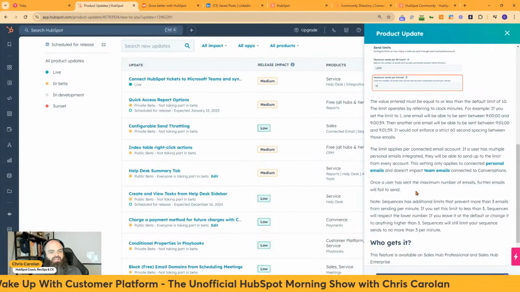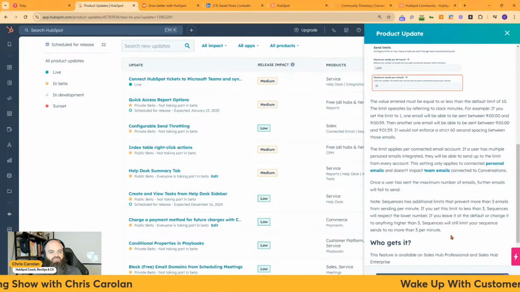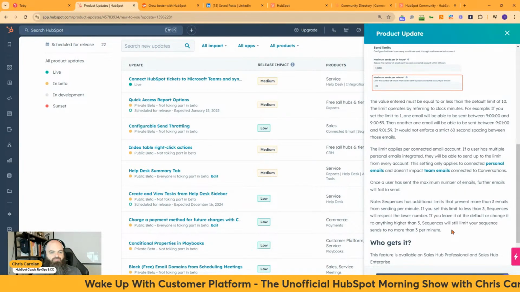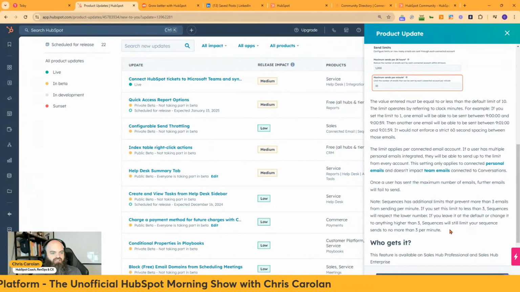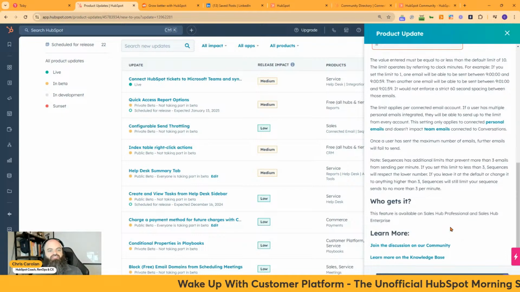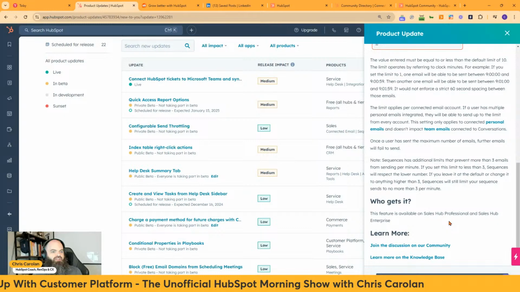Once a user has sent the maximum number of emails, further emails will fail to send. Note, Sequences has additional limits that prevent more than 3 emails from sending per minute. If you set this limit to less than 3, Sequences will respect the lower number. If you leave it at the default or change it to anything higher than 3, Sequences will still limit your sequence sends to no more than 3 per minute. Who gets it? This is available on all Sales Hub Professional and Sales Hub Enterprise.